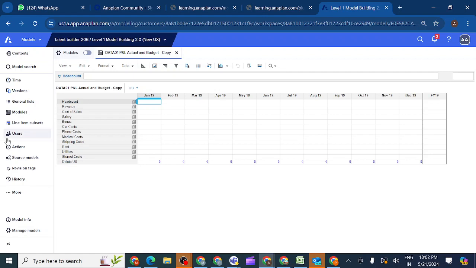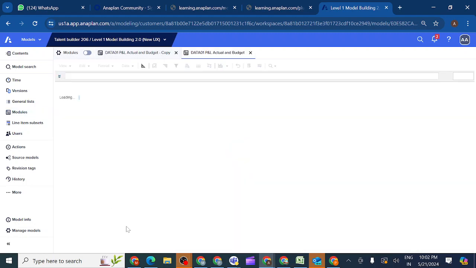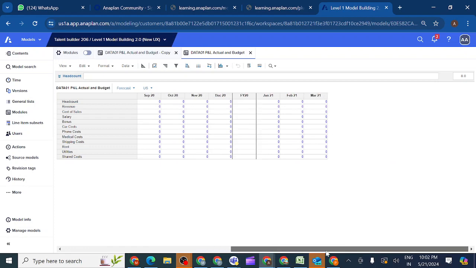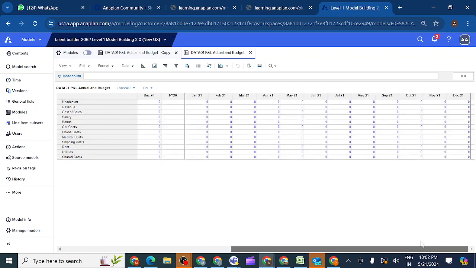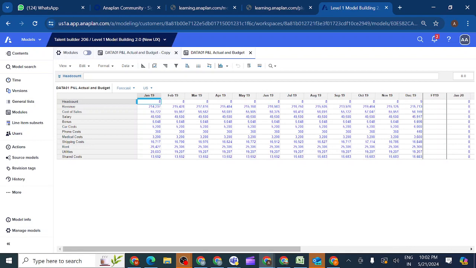If I go to another module, where I take time, you can see this module, here I have taken month as a time scale, model calendar. Wherever I take model calendar, I can see the 3 years of data here. In model calendar, however many years you plan, you can see the same thing. You can see the 3 years here, whether it contains data or not. So this is the difference between the model calendar and time range.